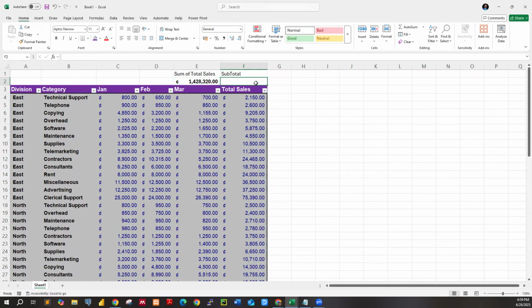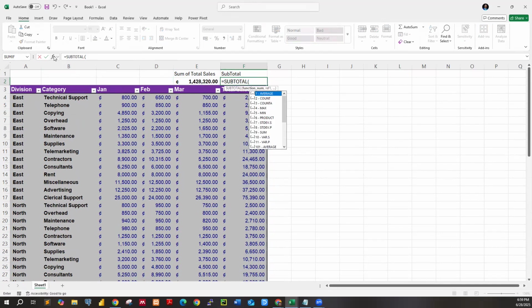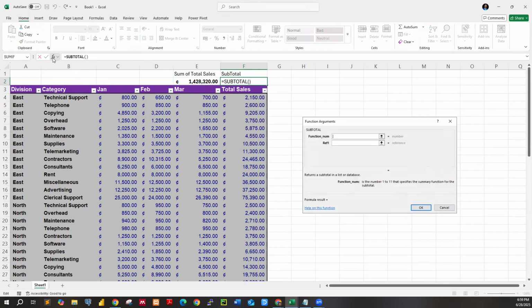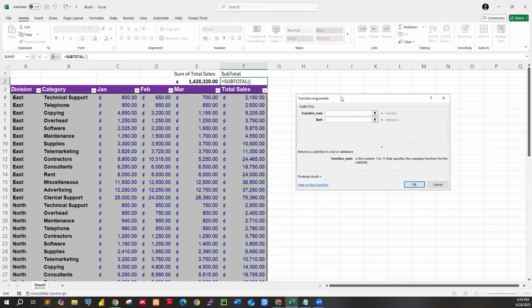As I said earlier on, it's a database function. Okay, all right. So now we have equal to, we have SUBTOTAL. That's what we have, the subtotal. Now we click on this to expand our function argument so that we can enter our various information that we have over here. Okay, so now you have the function num. Now it's saying that it is the number 1 to 11 that specifies the summary function for the subtotal. Then we have ref1, which is saying that 1 to 254 ranges. So if you want to know what the function num actually represents, you can click on the help on this function, and when you do that, let's digest the information.